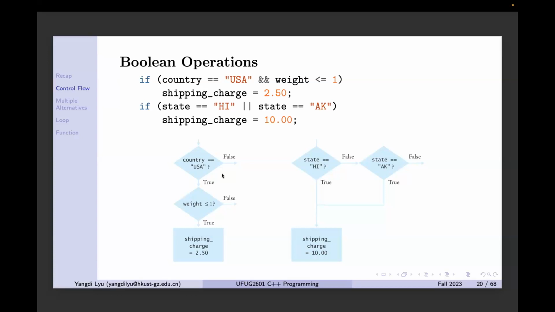And similarly, in the next part, if the state equals HI or state equals AK, the shipping charge will be 10. So the control flow graph should look like this. If it equals HI, if this one is true, we directly jump to the next line, right? Shipping charge equals 10. We don't need to evaluate the next part because it's true, we go along these arrows, right?